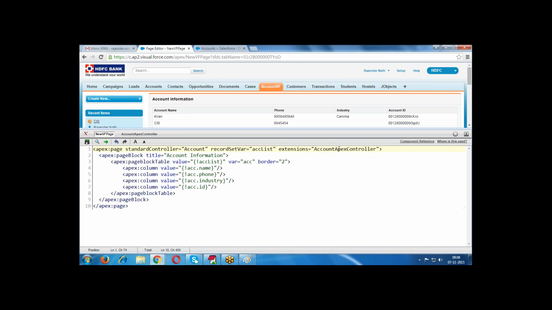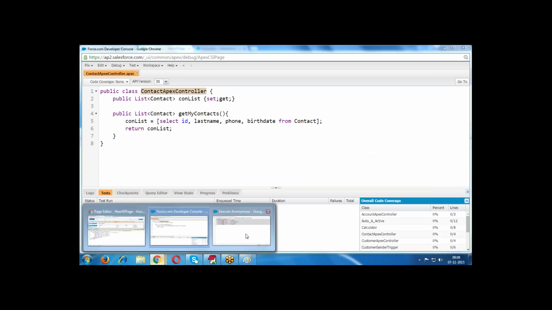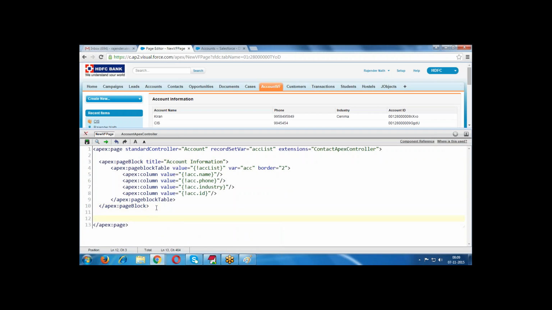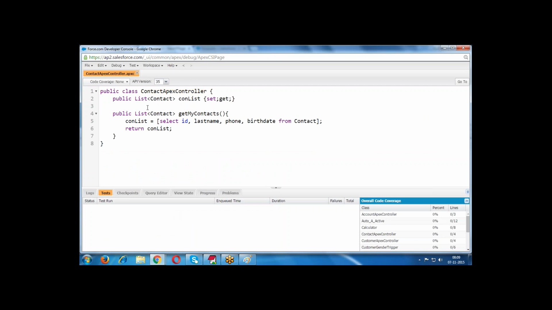In the extensions, what classes do you have? One is the contact class. You can use the contact class here. This is the account information we are getting, and in the same way we create one more page block and use that extension controller. But whenever we use an extension, one constructor is required in this class, otherwise it cannot allow.